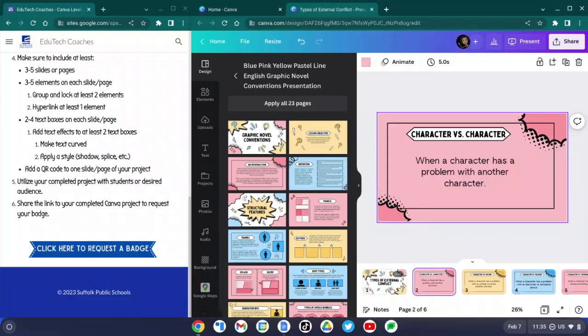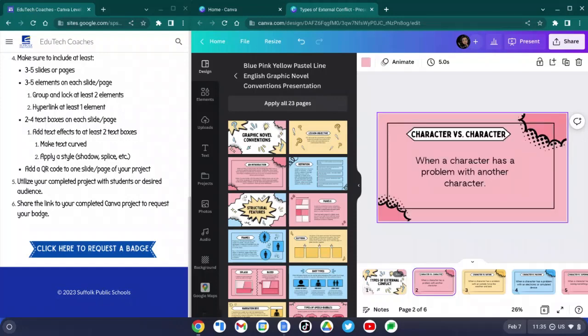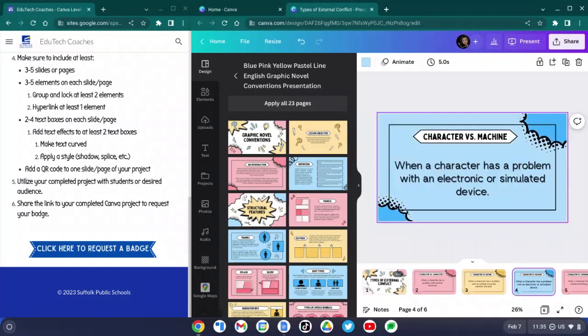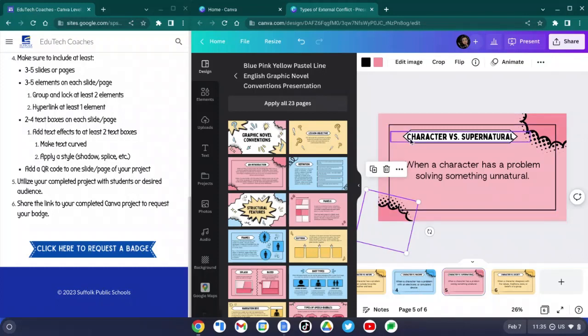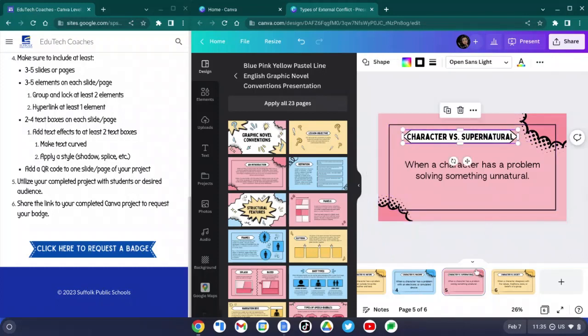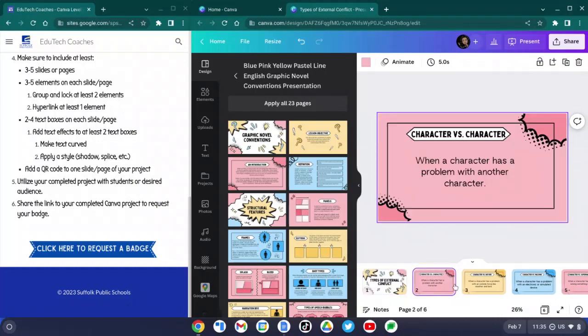So now that I have added my content, my slide deck is going to be on the 5 types of external conflict. So I have a slide for each type of conflict. And again, there are quite a few elements in this template that's provided. Like this is an element, this is an element, this is an element, but I'm going to show you how you can add more just in case you need some.